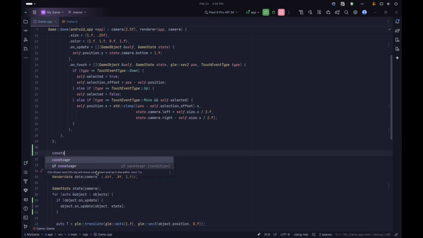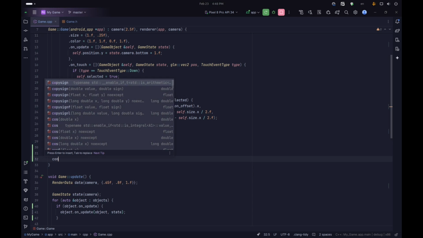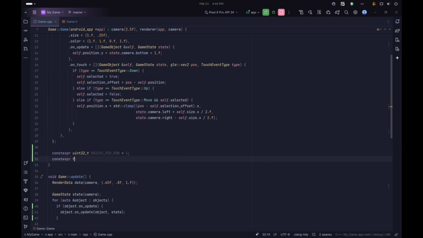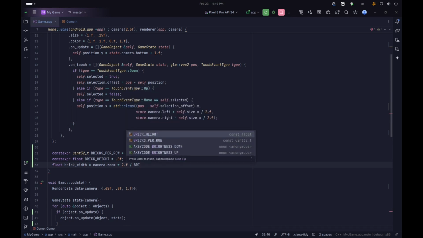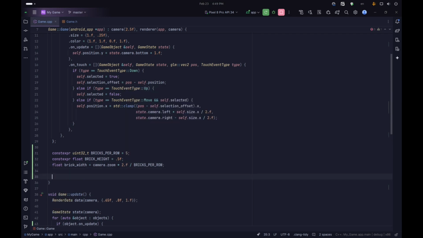So first of all, we'll create a constexpr int32 for the number of bricks that we want in a row, and we'll set that to 5. Then we are going to create another float for the height of the brick, and you can set this to any value. 0.5 is usually a good value for this. Then we are going to make a brick width, and this width is going to be calculated dynamically based on the width of the screen. So we are going to say camera.zoom multiplied by 2, which is the width, and divide that by the bricks per row. That will give us the width of an individual brick.